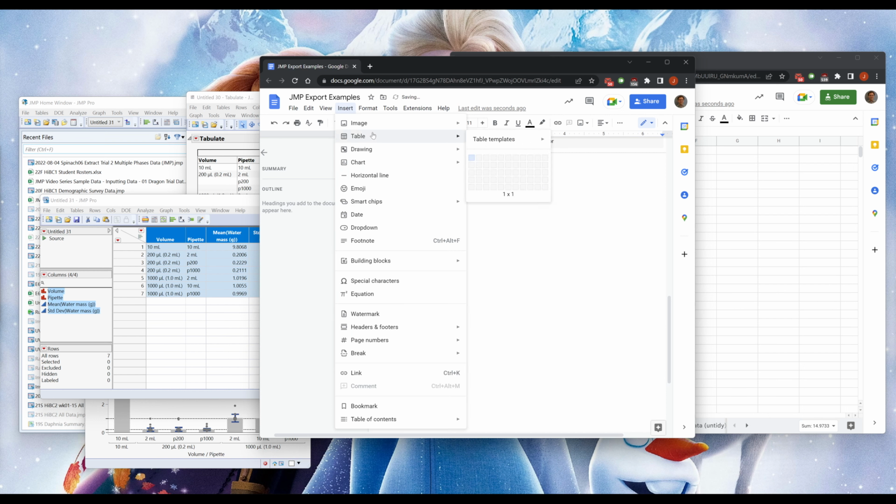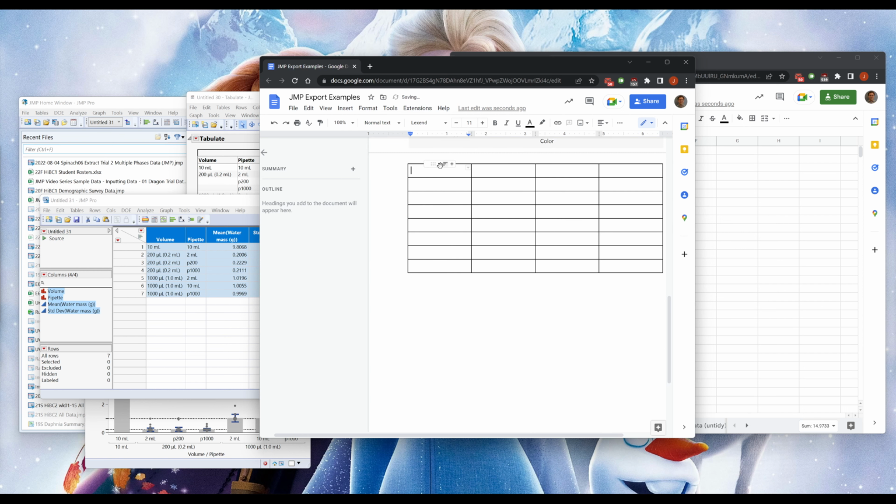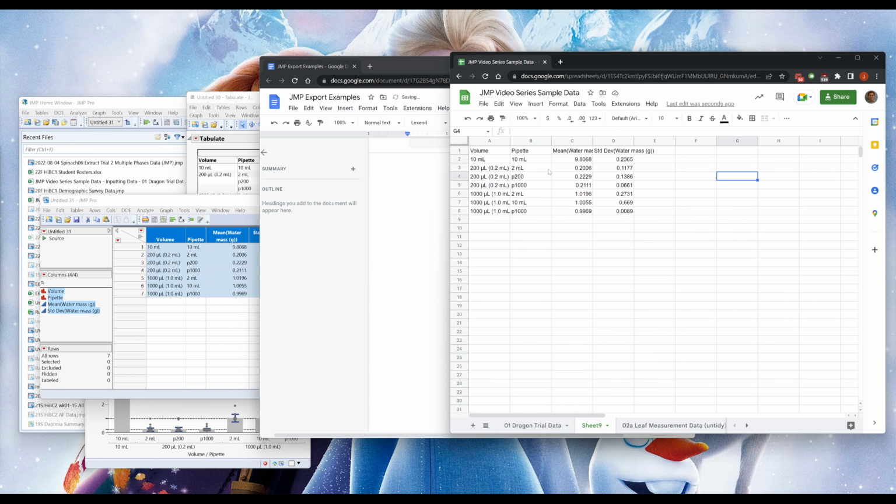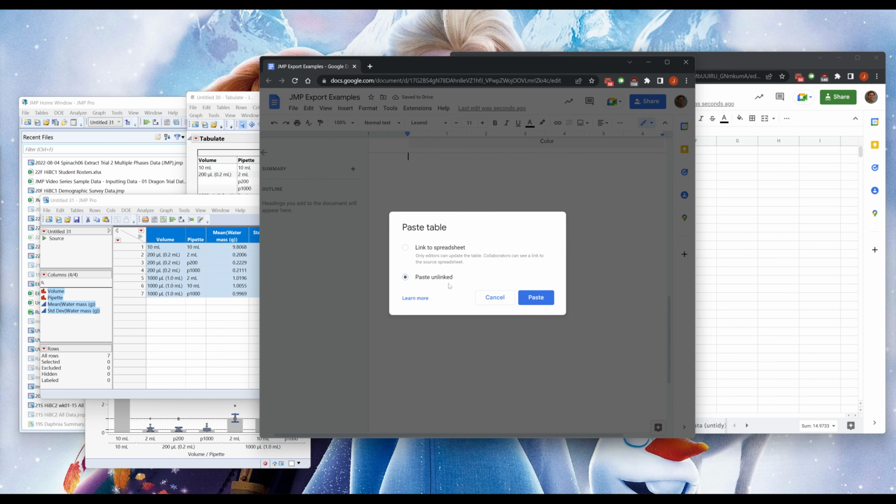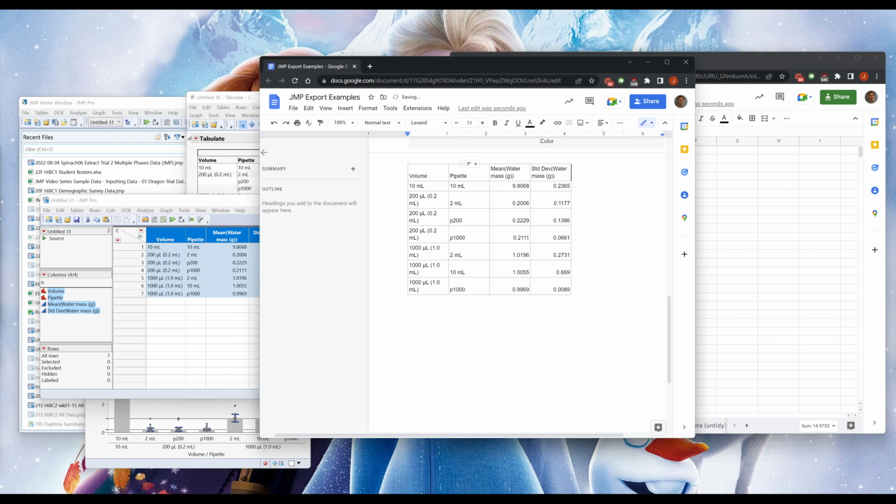That was not what I wanted. Table, 8 rows, 4 cross. So that didn't go well either. So instead, I'm going to put it into Sheets, and then I can copy the sheets and put this in here, and now I have a real table. I can format this. I can do what I want.